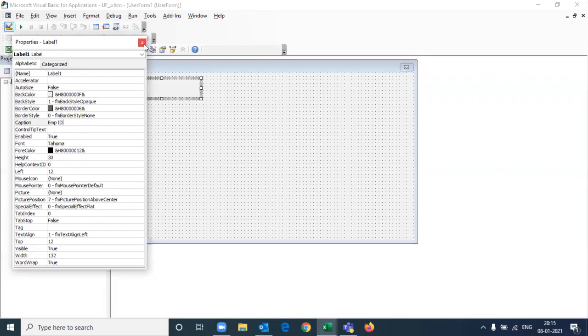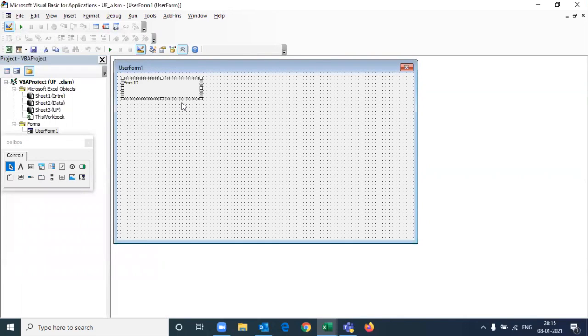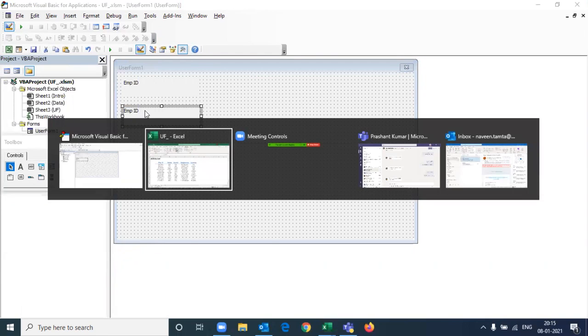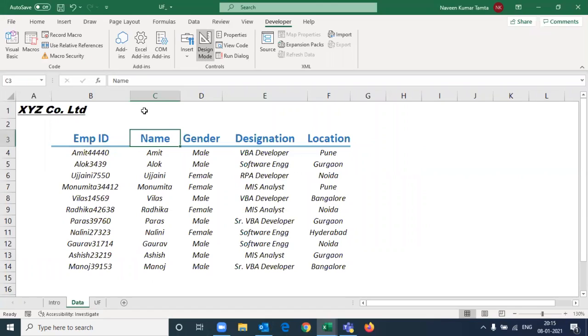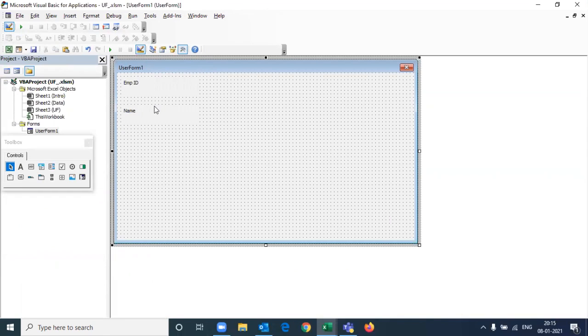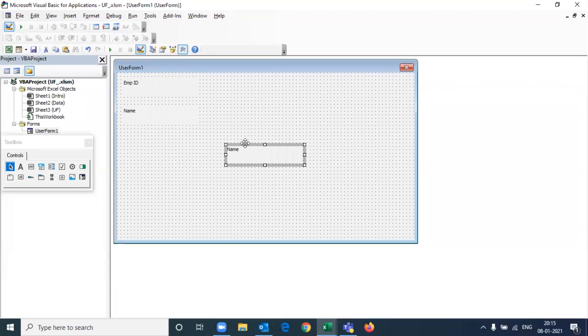All right. Then copy it, Control C and Control V. Place it just beneath the first label and change the name in accordance with the column given in your Excel sheet. So I have name here. So I am going to change the name from employee ID to name. Again clicking on it and pasting it and changing the name to gender.